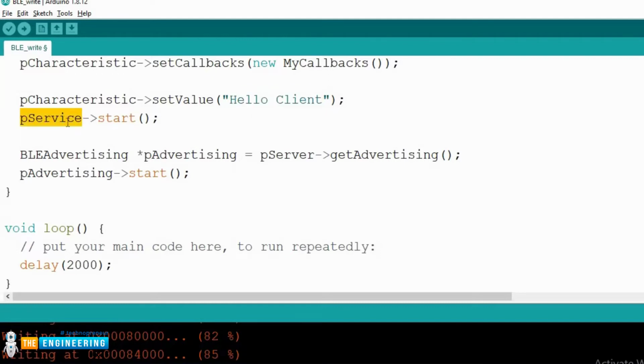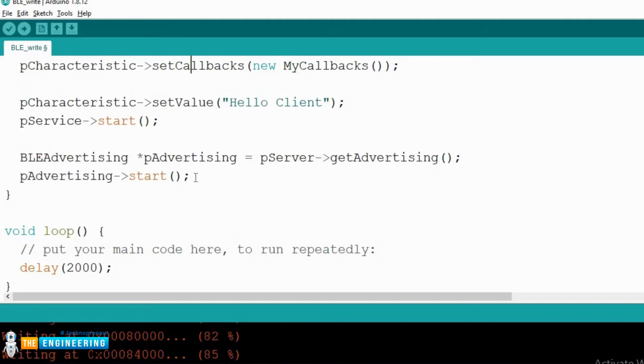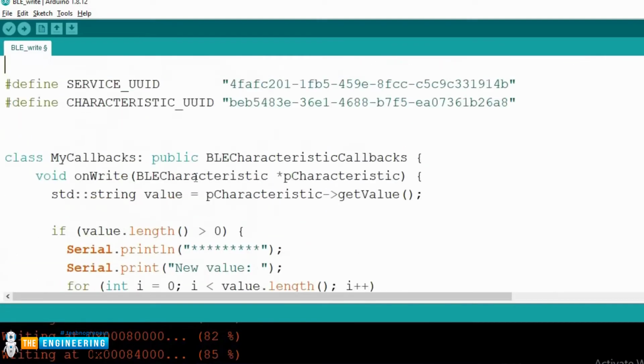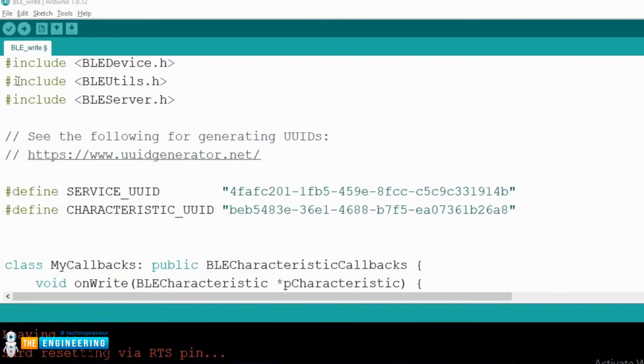Start the BLE service. Next, here the BLE device is advertising itself so that its nearby client devices can make a connection and then share data. So that's all about the code description. Now the next step is uploading the code.